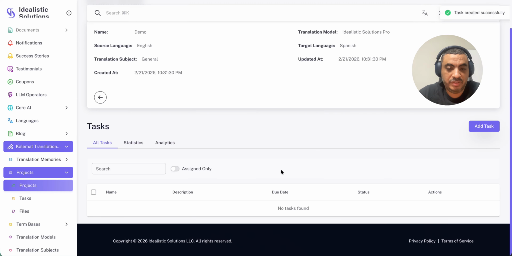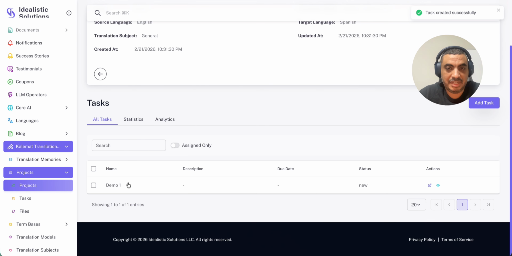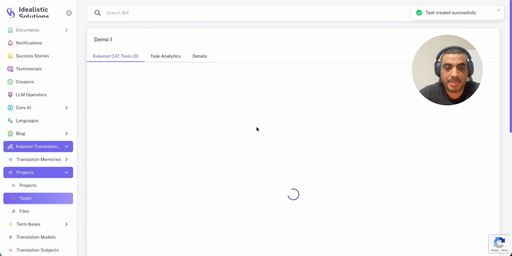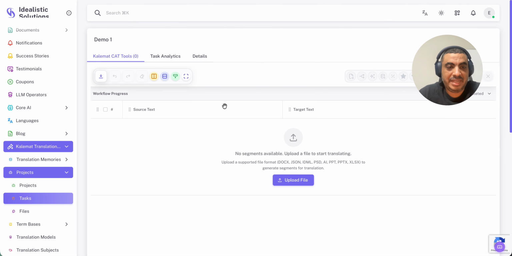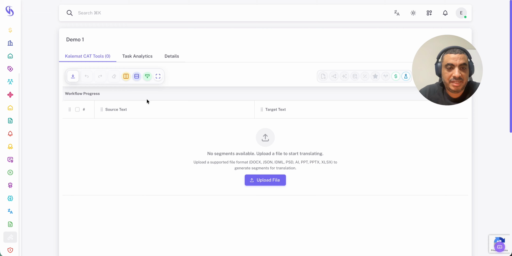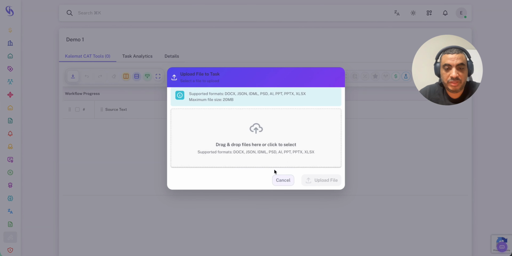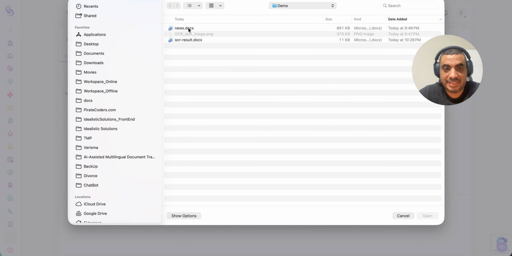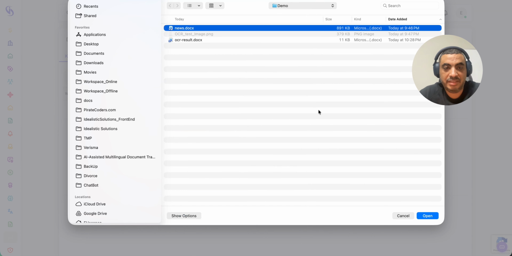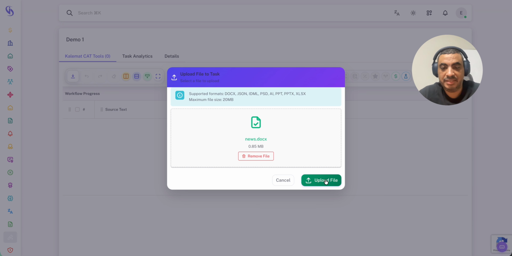Now I'm good for this task. Task is ready. I will go inside the task. Okay, this is the main tool we need to have. Let's make this bigger a little bit. Let's upload the file. I will choose again the same file we have, the news file. We just open it, it takes a couple of seconds.